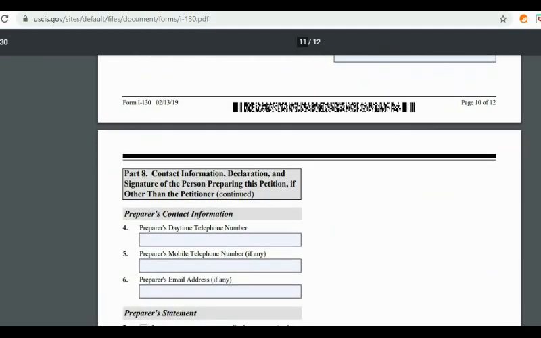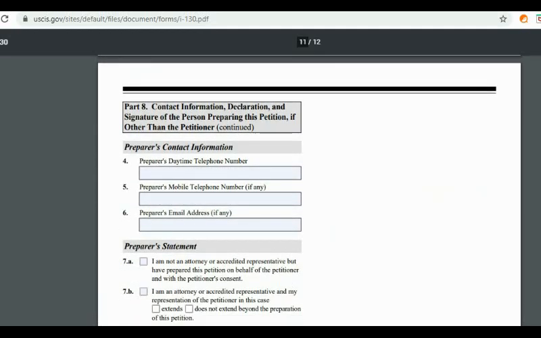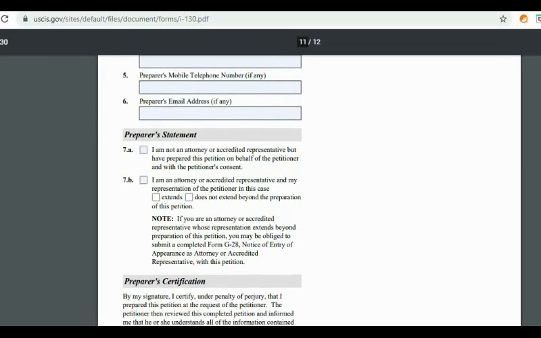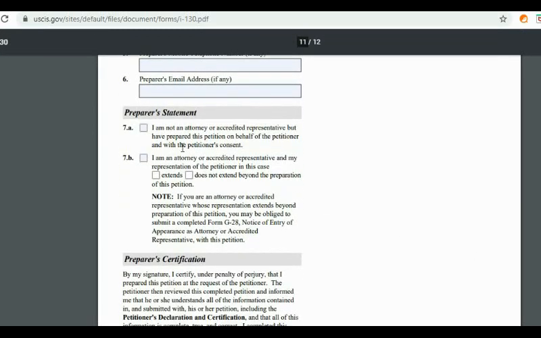And then from there, as a preparer, you're also going to provide contact information in case they want to contact that person. Put a phone number, the cell phone number, and email address. And then the preparer is going to put a preparer statement. I'm not an attorney. If the preparer is not an attorney, he's going to put it here: he's not an attorney or accredited representative. If the preparer is an attorney, just check this box over here, okay?